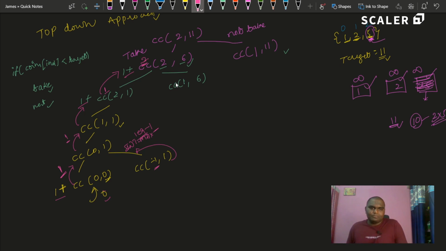Let's see here. You are currently standing at this particular 1th index and you want the sum of 6. So 2 is less than 6, which means you can take that coin, CC of 1, 4. Or you might not be interested in that, so you will just move down and keep that sum as it is. Now again you are standing here. Since you have considered this, you have to make +1.